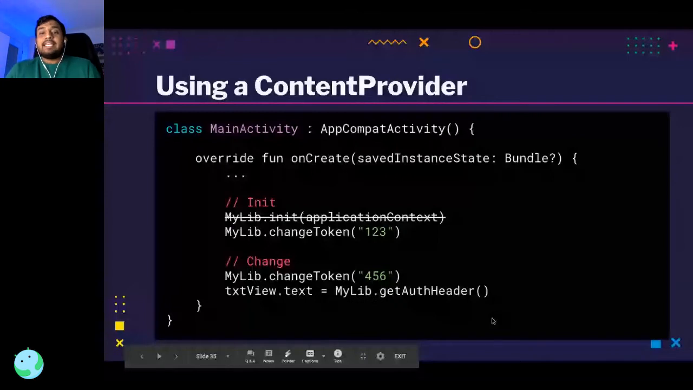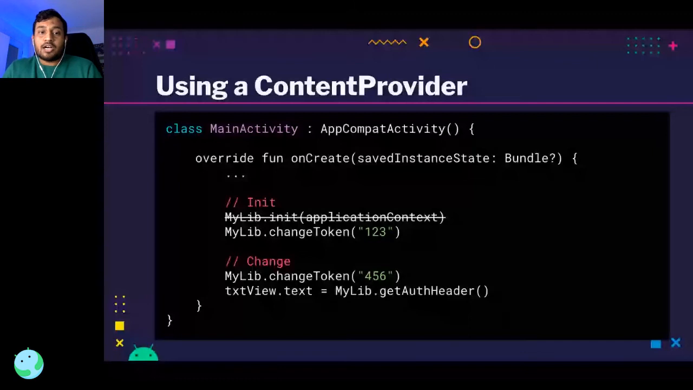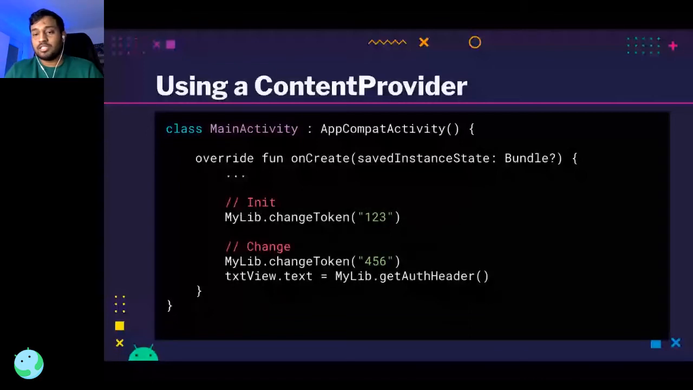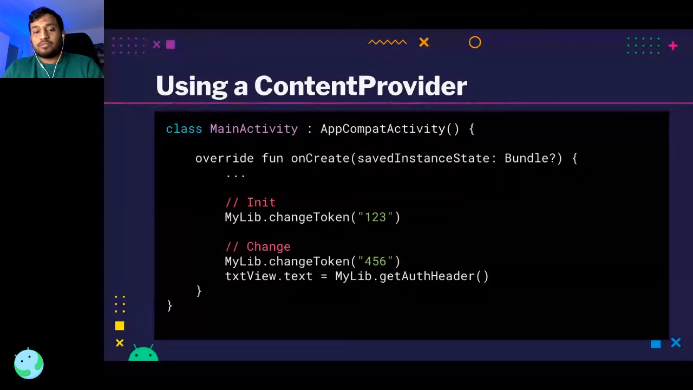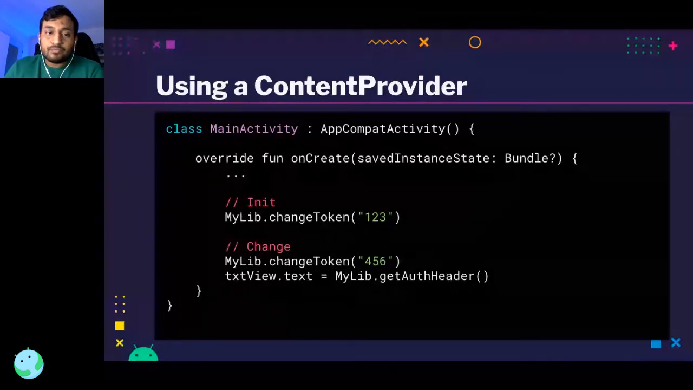So on the integration side, when you, as an app developer, are going to integrate this, inside your main activity you can get rid of that line, MyLib.init(applicationContext). You don't need it anymore. What you just need to do is change the token. You don't worry about the context part anymore, and you can just go ahead and change the token. The rest of the code looks the same. You go and get the author header once you have made the change for the token.